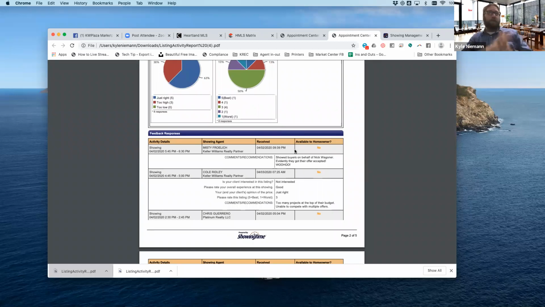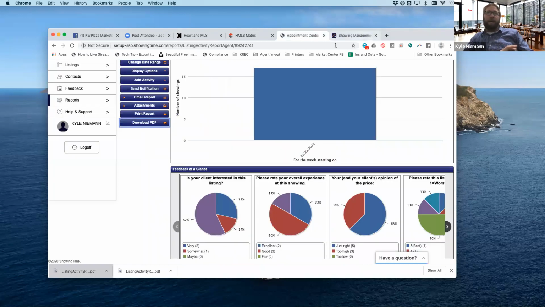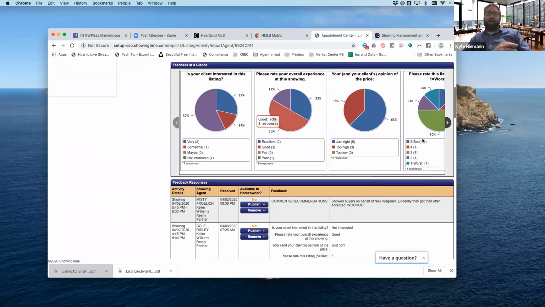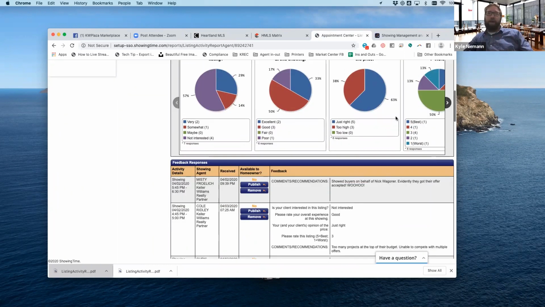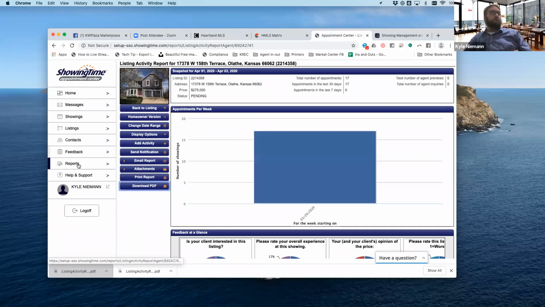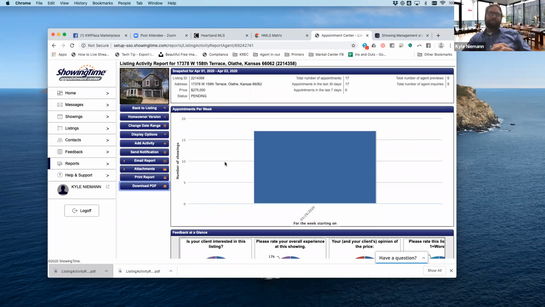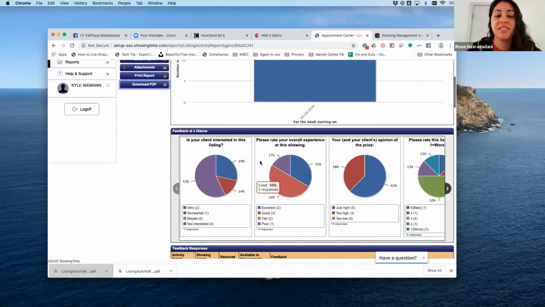So it'd be nice if we could pick what we wanted on the reports. Maybe that's a nice ShowingTime upgrade coming soon. But yeah, I like the fact that we can show them what the feedback is without having to go through all the individual items there. And if something's overpriced, the feedback's going to show it, so it's not coming from you. Right. It's actually coming from what people have said about the property. Yep.